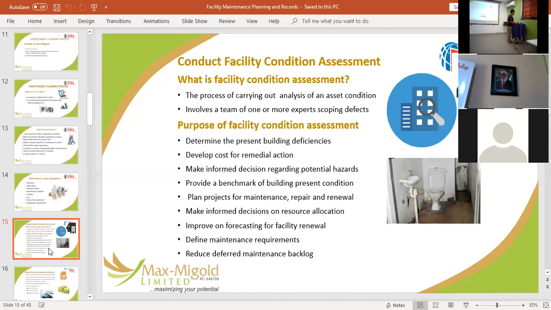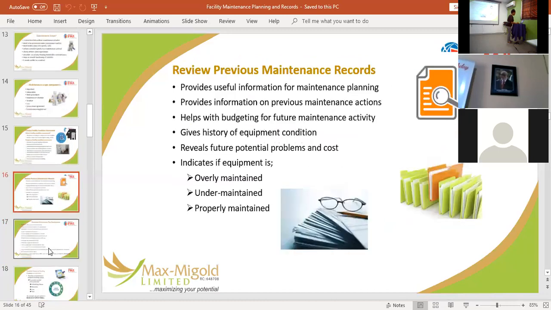All right. Maintenance records. Okay. If you previously worked with maintenance records, you know they are very important. Records are very important. They help you to know what's going on. Okay. They provide information for planning. They provide information on previous issues.